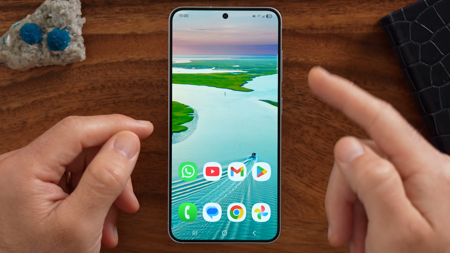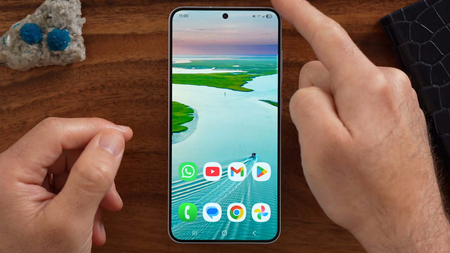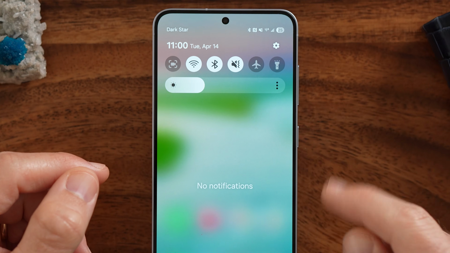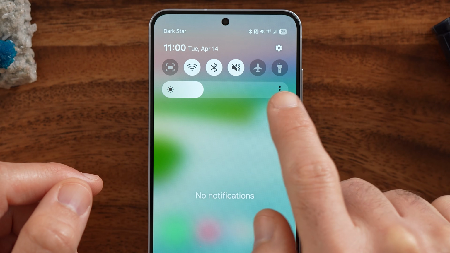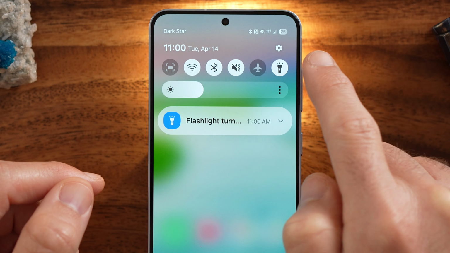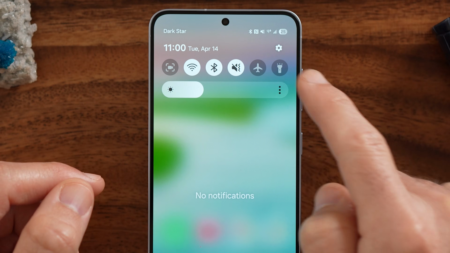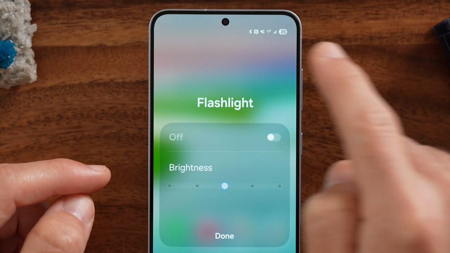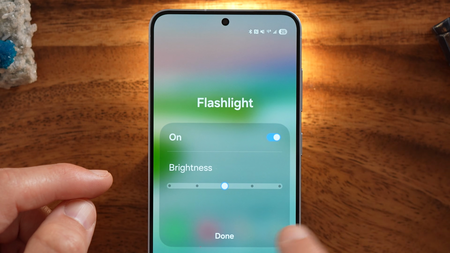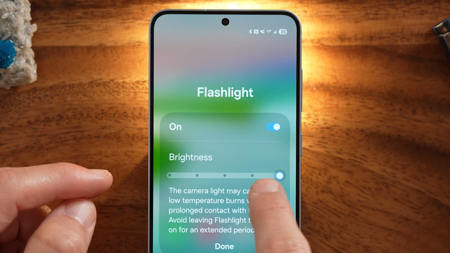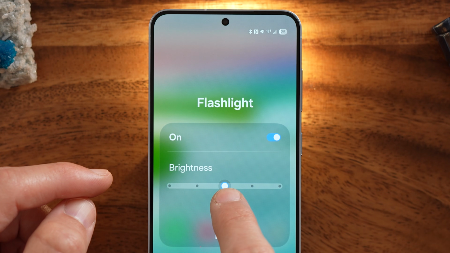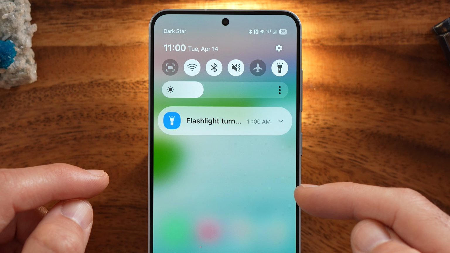The easiest way to turn off the flashlight is to swipe down from the top right, and you should be able to see the flashlight icon at the top right. I can just tap on it to turn it off. I can also press and hold on it, and I can choose to turn this on and increase the brightness or decrease the brightness of that flashlight, which is a pretty cool feature.